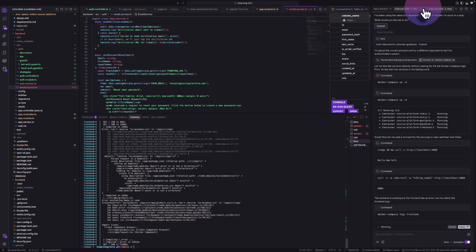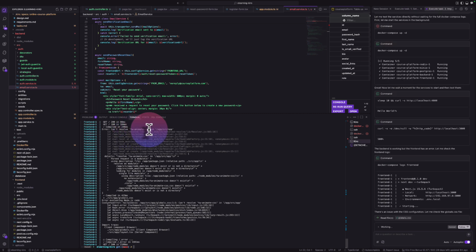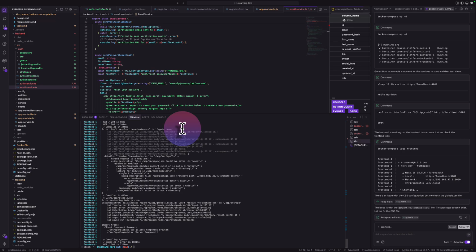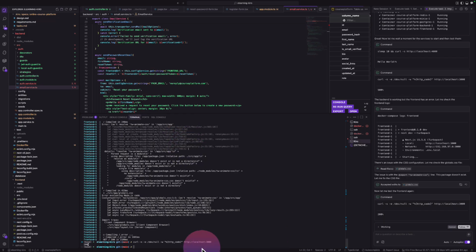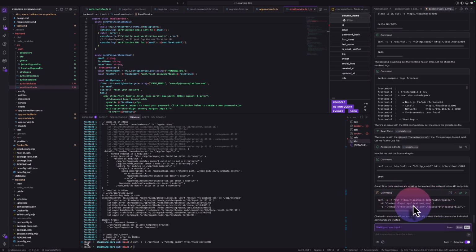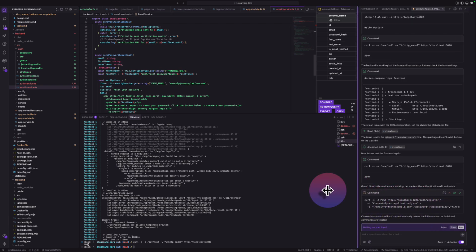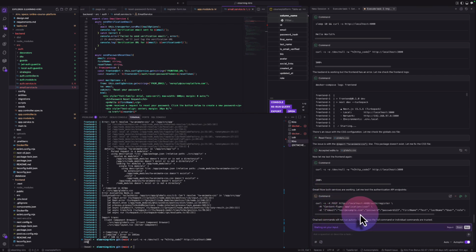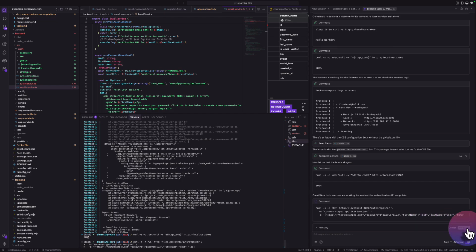Let's see why. So the tailwindcss is not resolvable. Okay, now maybe let's see what the fix was. Okay, it just worked on the global CSS file. Now it's gonna test the register. You can see here a post with curl, and it's gonna pass this data. Let's see if it works.